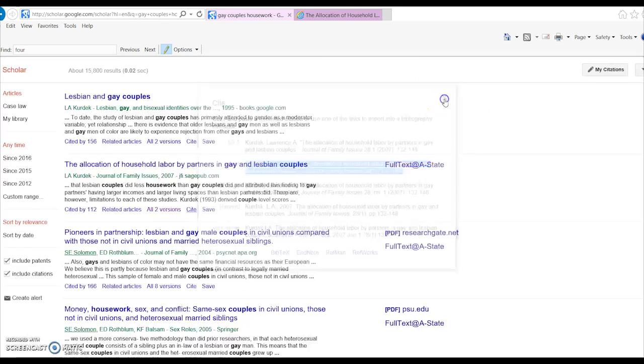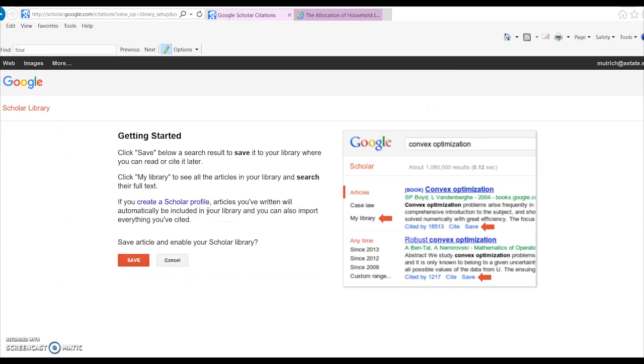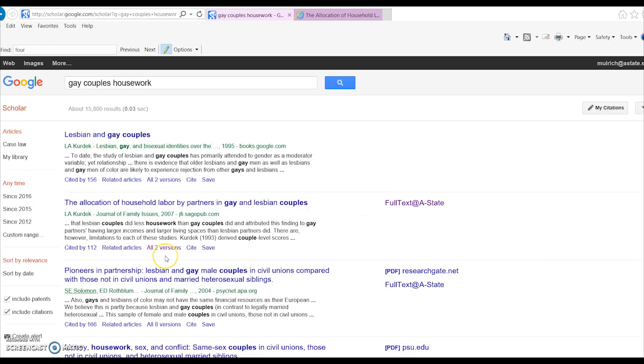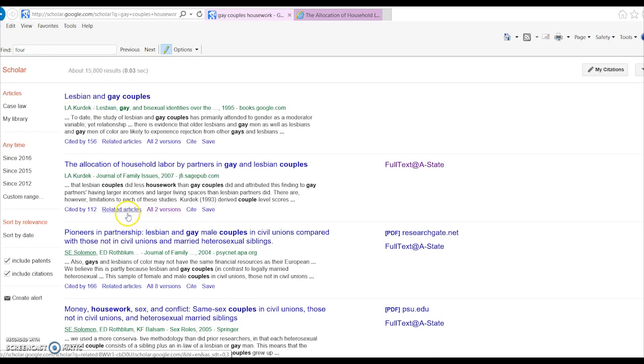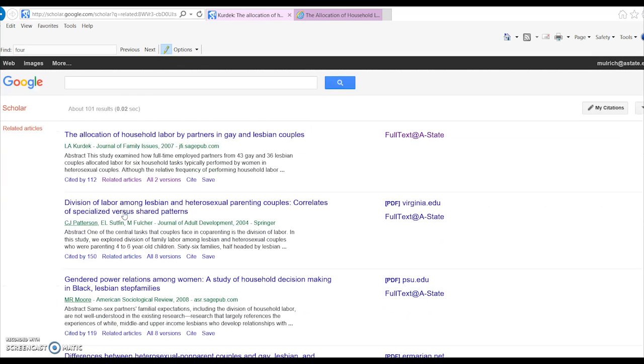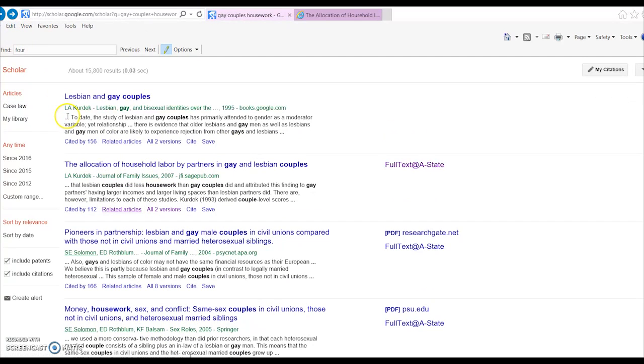One of the other things you can do is save it. You can start a My Library Scholarly profile, and you can then put all your citations in one place, and it'll organize them for you when you're ready to do your article. You can also look at related articles. So once you find one article that's right about your topic, when you click on related articles, it's going to pull up a lot of other topics that are very similar, which is an excellent way to find other articles that might apply.